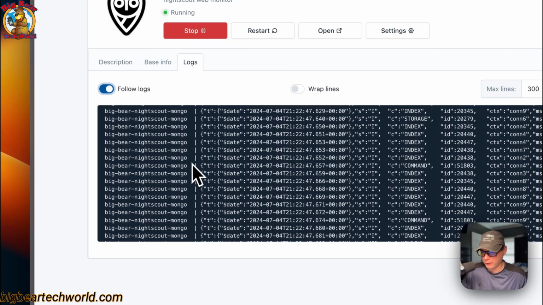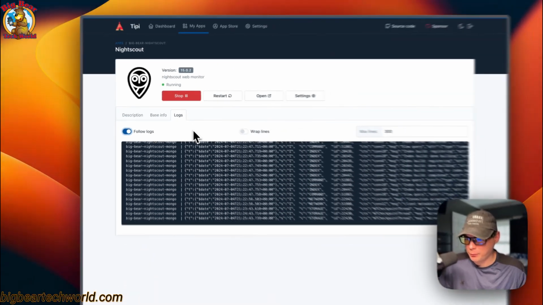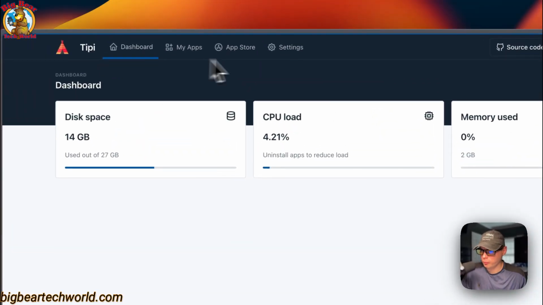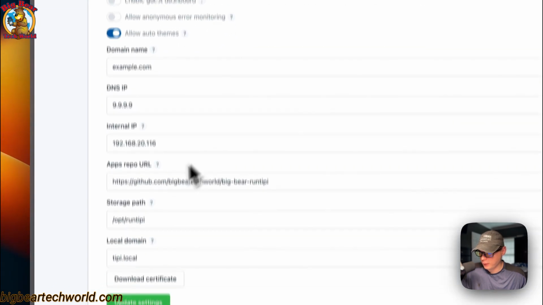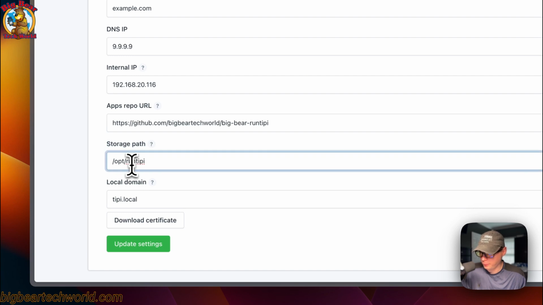And move the scrolling. So that's a little bit about the app settings in RunTipi. So now you can start on the dashboard, and you can go to settings right here, and then settings, and then now we'll scroll down to storage path right here, and this is the path of your RunTipi.